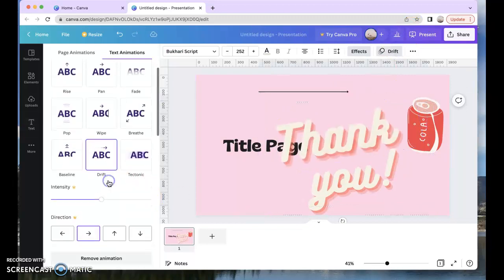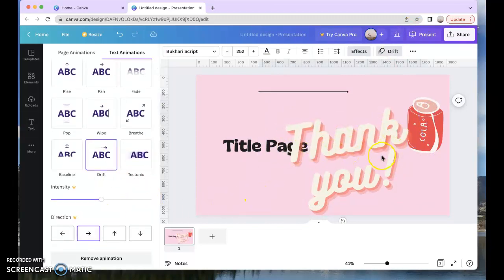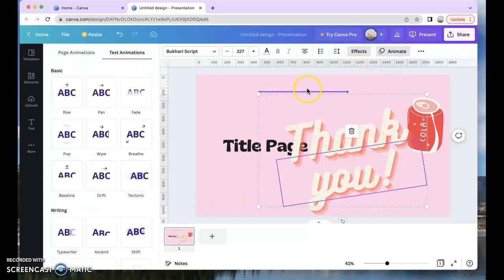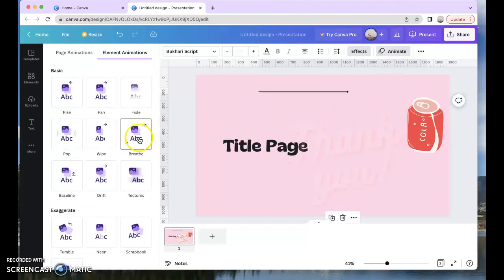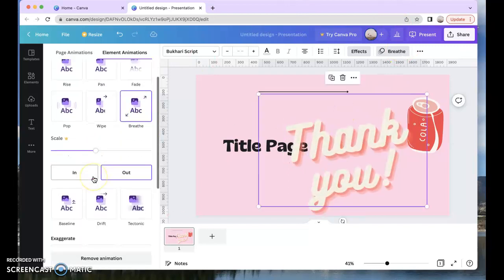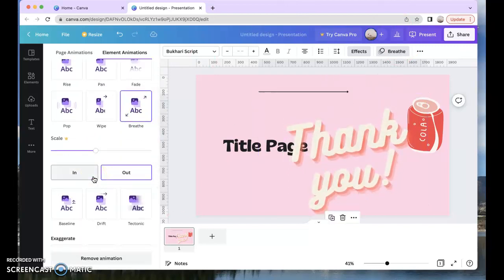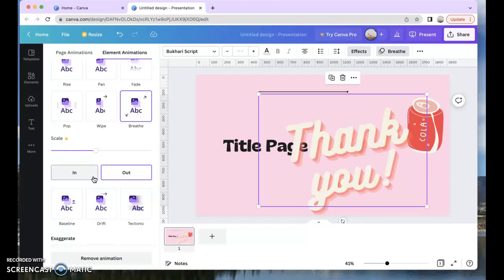So if I wanted it to drift, I could, and then I can click just this word so I can have them doing different things. Or if I wanted them all to do the same thing, I could. And Canva is just the best thing that I have found to create PowerPoint presentations. And yeah, feel free to try it on your own and let me know what everybody thinks.